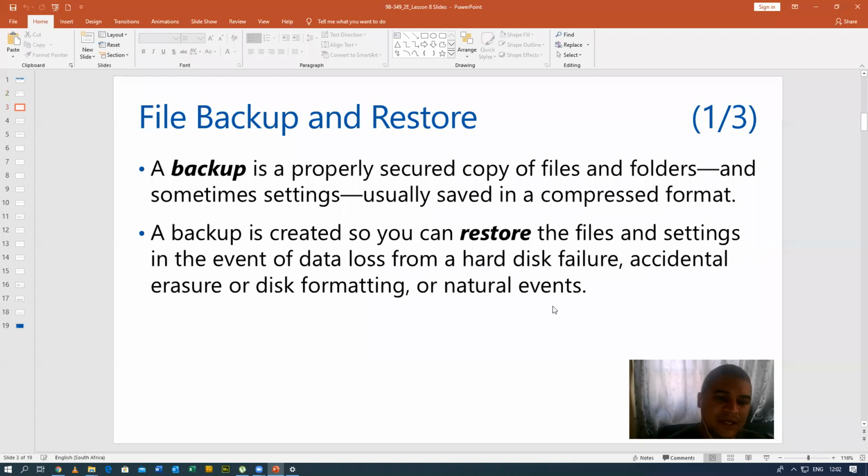So a backup is a properly secured copy of files and folders and sometimes settings, usually saved in a compressed format. When we say compressed, we're referring to a small format, right? Because it has been compressed. A backup is created so you can restore the files and the settings in the event of data loss from a hard drive failure, accidental erasure, or disk formatting or natural events.